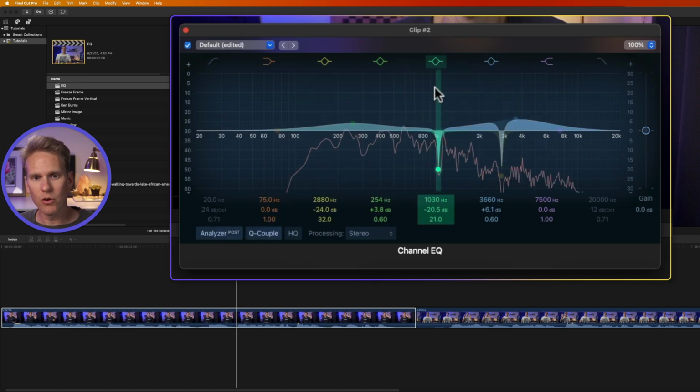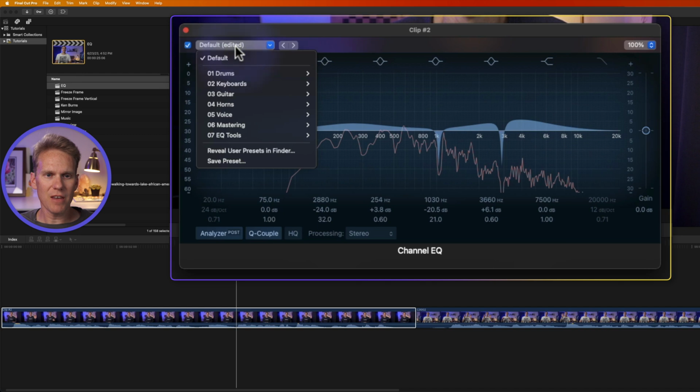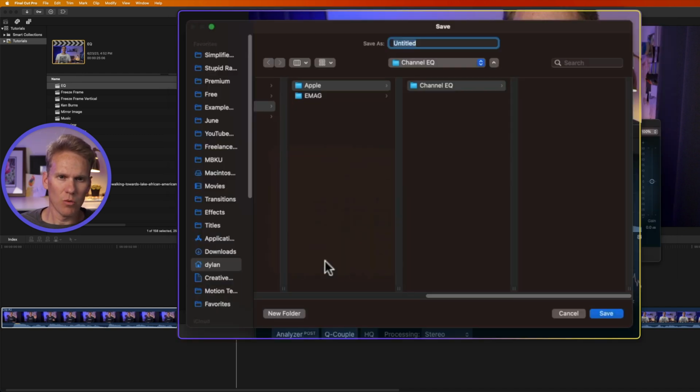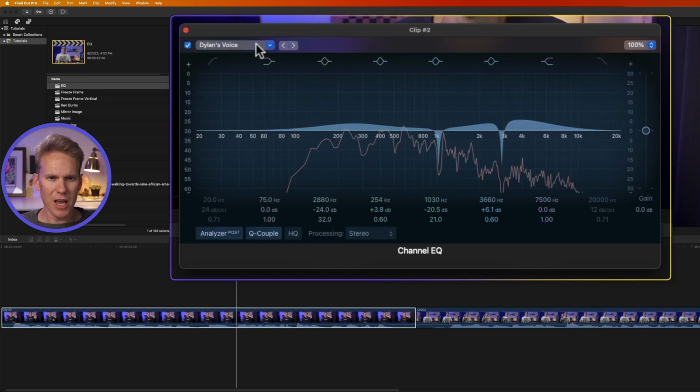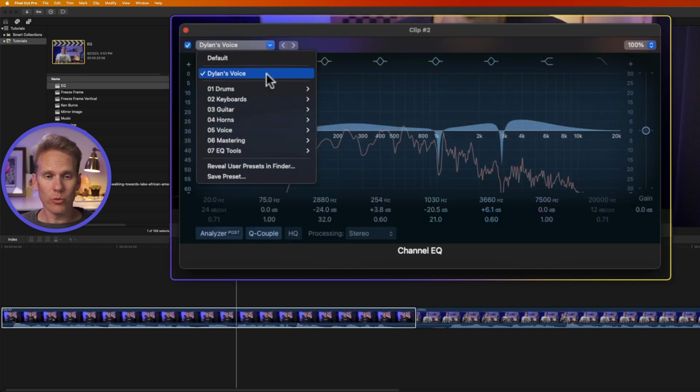All right, let's say you've got your equalizer just how you want it. You can save it as a preset by clicking up here and then selecting Save Preset. We'll call that Dylan's Voice. Then press Enter. And now I can access that EQ right here.